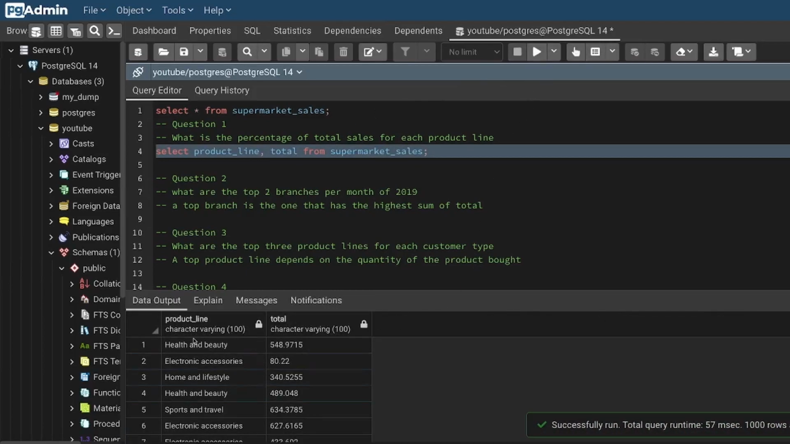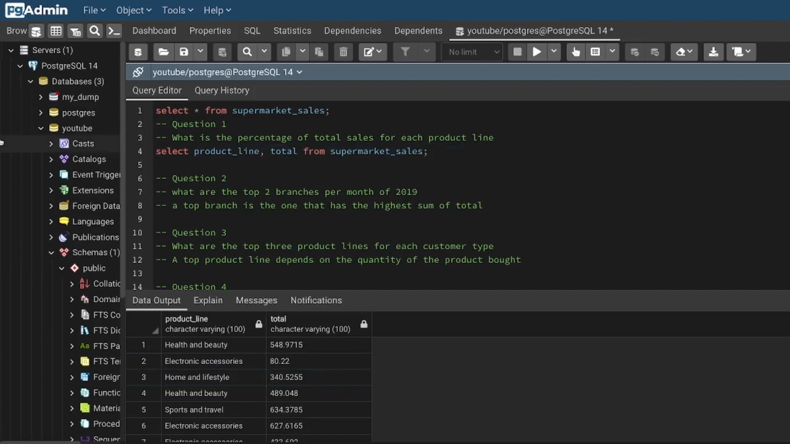So this gives us that. So we need product line. That means that we are going to aggregate. So I'm going to sum the total, but the total here is a varying character. The sum may not work, so I'm going to change the type to numeric for the sum to work. Then I'm going to group by product line.